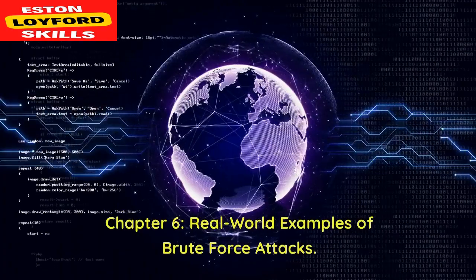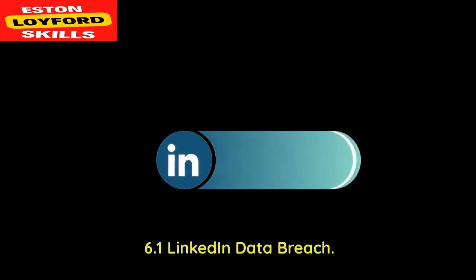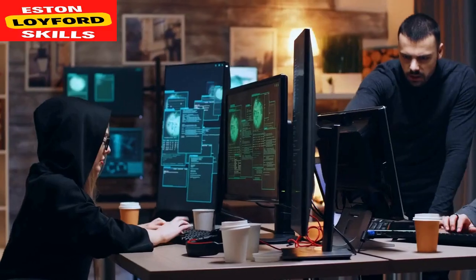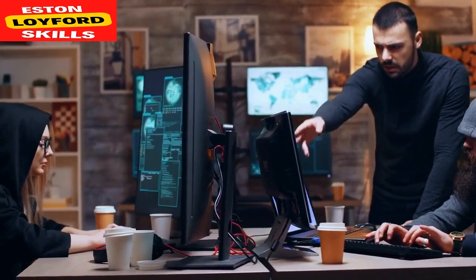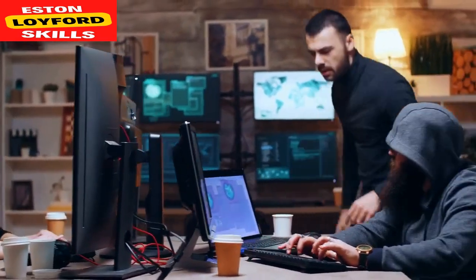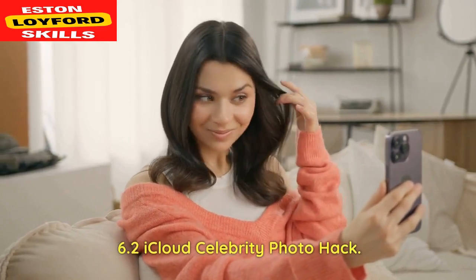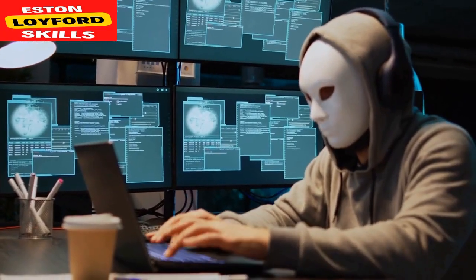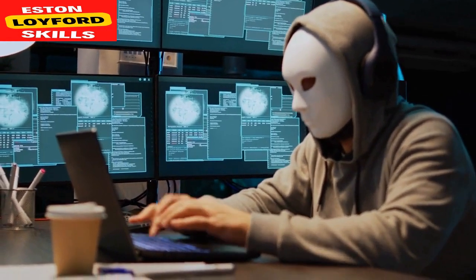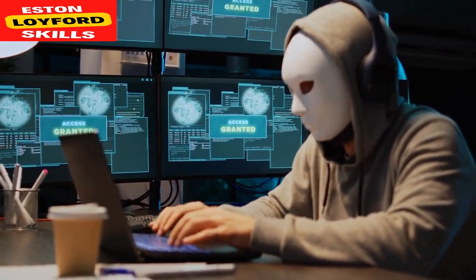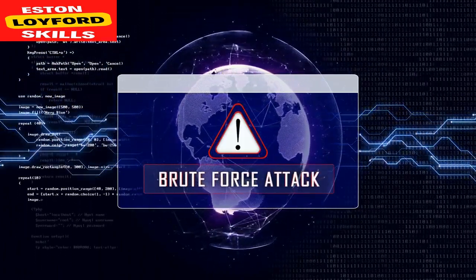Chapter 6. Real-world examples of brute force attacks. 6.1 LinkedIn data breach. In 2012, attackers used a brute force attack to compromise LinkedIn accounts and expose millions of users' passwords. 6.2 iCloud celebrity photo hack. In 2014, attackers targeted iCloud accounts, using brute force to access celebrity photos stored in the cloud. Let's explore more details about brute force attacks and their nuances.